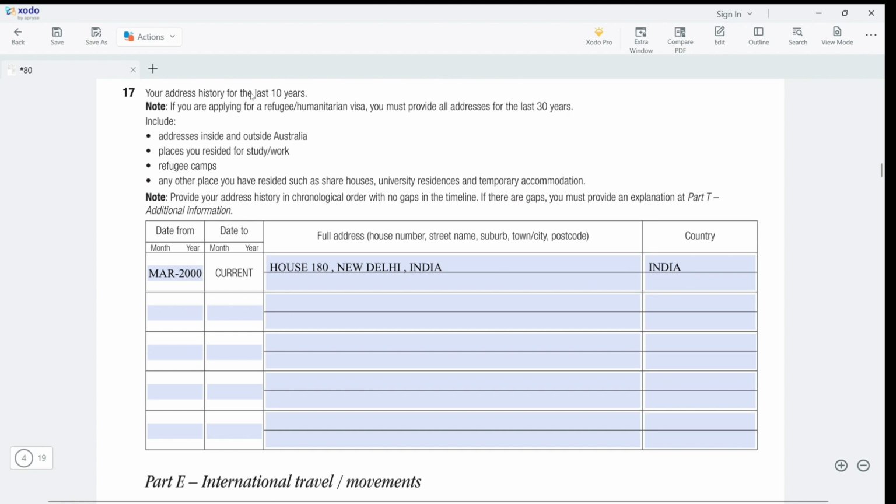Okay, if you have mentioned different addresses in your visa application, you have to write down all those addresses here, from the starting date when you started. If you are living there currently, write current here, then choose current address. In the first column you have to write your current address, and for how much time you have been living there.